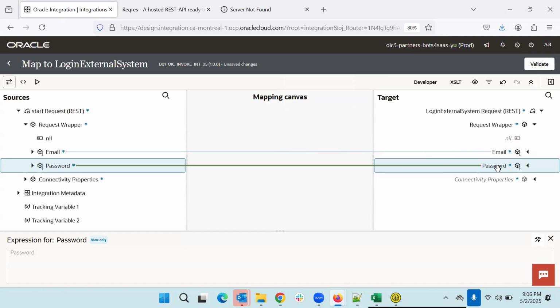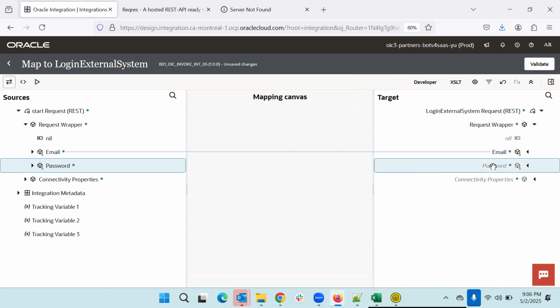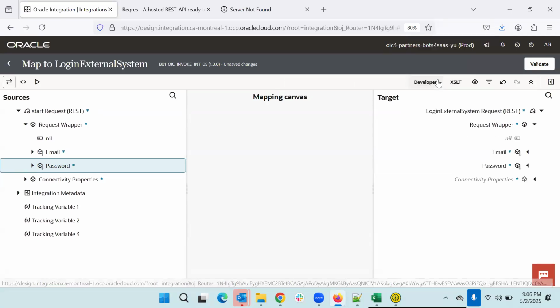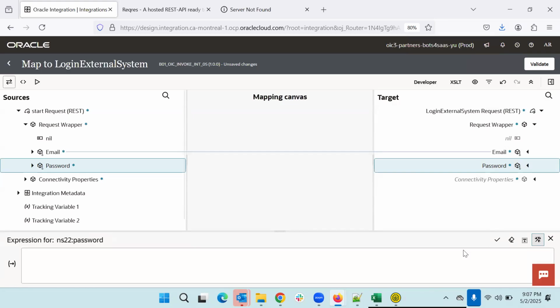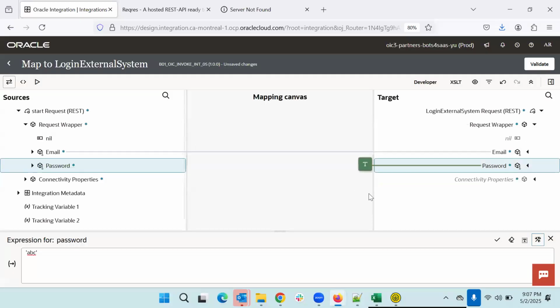For example, if we are not using this one, I can delete the mapping and hardcode something. I can say create target node and hardcode ABC here. I will try to save this one, and I will get an error. If you see, mapping for target is not valid, because this is a string, and a string should come in single quotes. This time if I save, it comes correctly. If you see, now it is coming correctly.